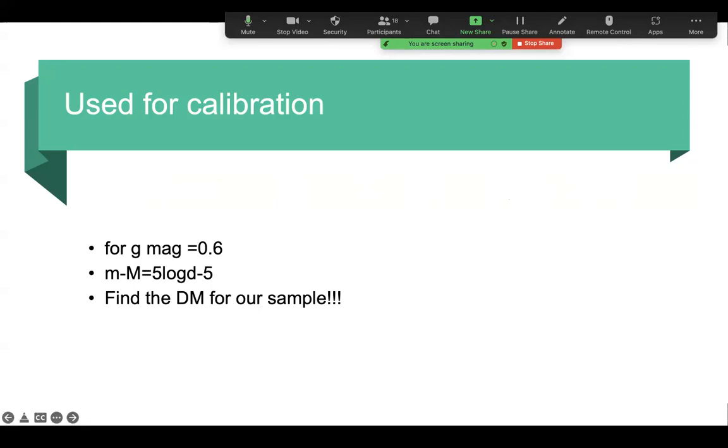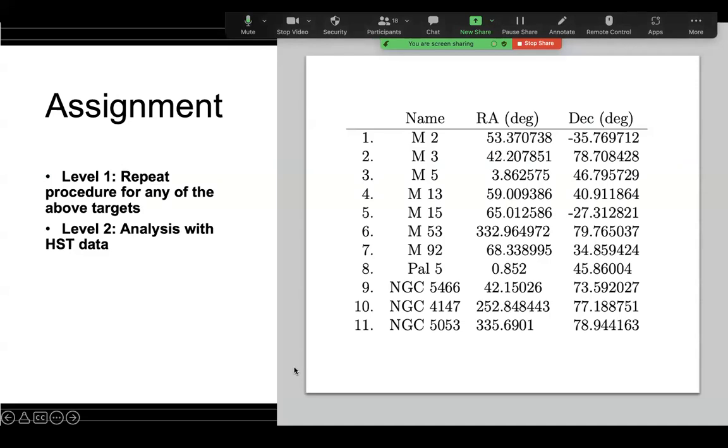The first assignment for today uses the same list that was given to you all yesterday, for which you created catalogs. Your homework yesterday was to do it for at least one cluster, creating a catalog like you did for 5466. Do it for any of these globular clusters, get catalogs in two bands, G band and R band, using SDSS data, and then use that data to get the distance to these globular clusters.